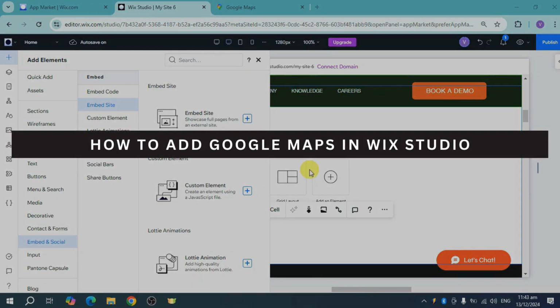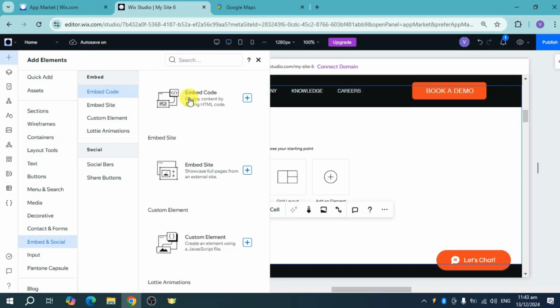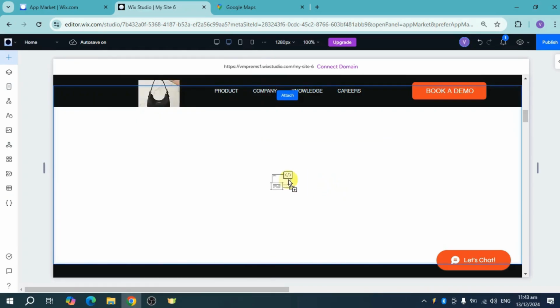How to add Google Maps in Wix Studio. To do that, just head over here to your embed in social and then choose in here this embed code option from this list. Now just head over and then drag this embed code into any part of the website that you want it added. Now it should be able to be added right here.